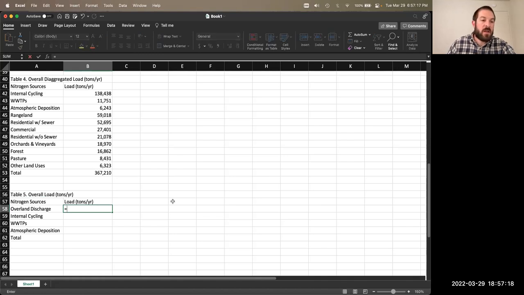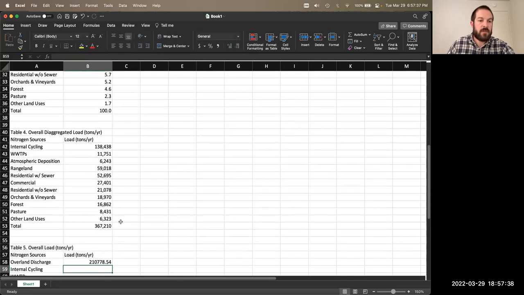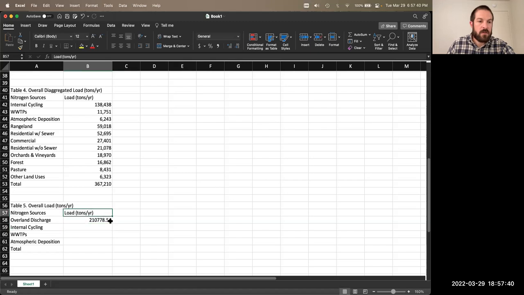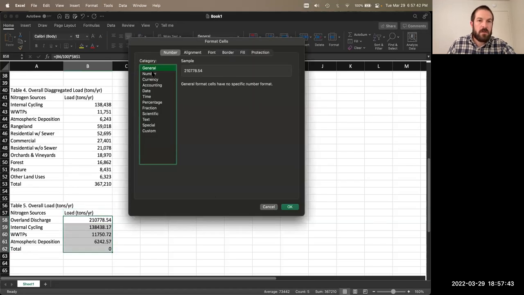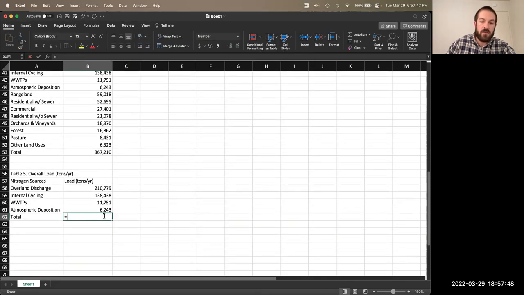And so again, the same sort of thing happens here. We just say overland discharge. What is that? That is this 57%. Again, divide by 100. And then multiply all that by cell B1. We're making this look nice and pretty. And then for total, we're going to sum all these columns.